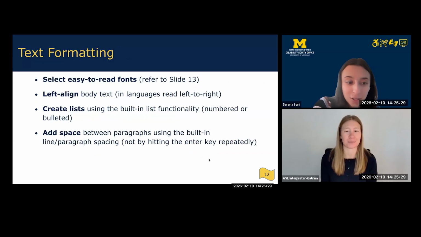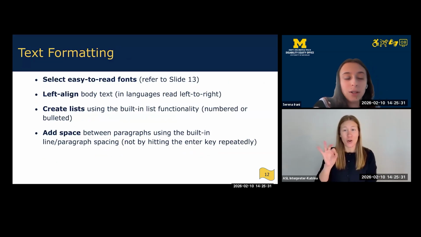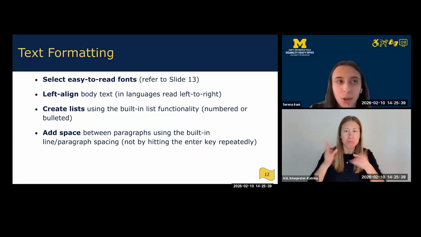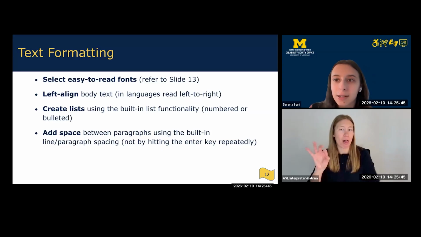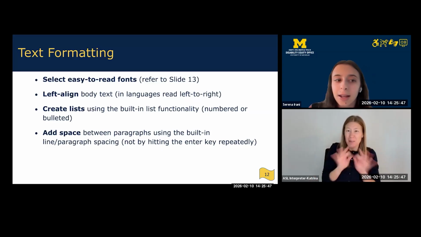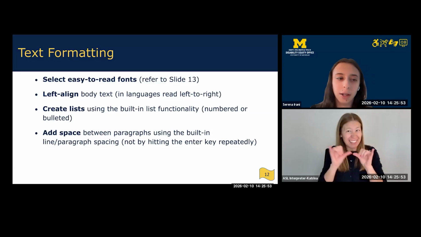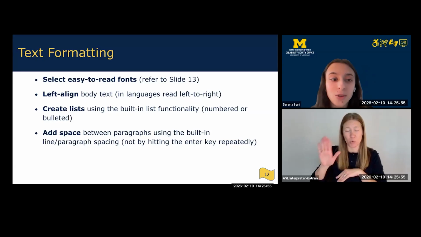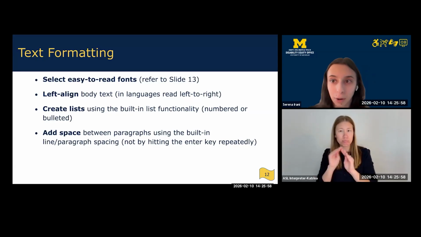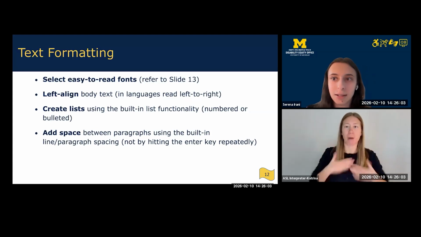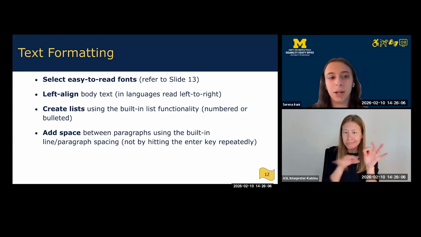Okay. For text formatting, we want to make sure that we are picking legible, easy to read fonts. On the next slide, I will go over what an accessible font looks like. But a big thing to remember here is that font weight, size, and style all play a part in how legible your font is. It is also helpful to left align paragraphs of body text. This can make it easier to read and process large amounts of text content.